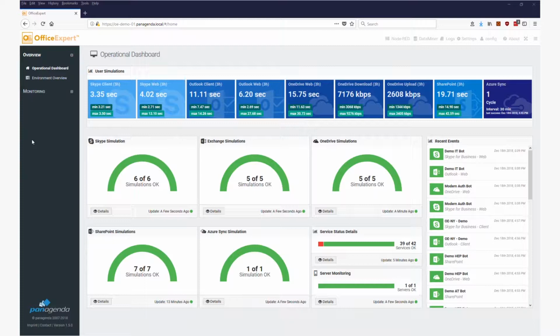Hello and welcome. In this video I'm going to show you in simple steps the 3 different layers of end-user simulation depictions. So let's start with the first one. The first one is the operational dashboard. So this is basically what you see right now.